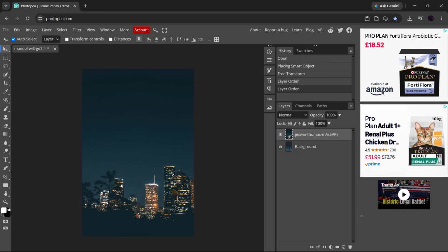Once your layers are stacked properly, click on the top layer to make sure it's selected. Now you need to add a raster mask. At the bottom of the Layers panel, click the Add Raster Mask icon. It looks like a rectangle with a circle inside. When you add the mask, you'll see a white thumbnail appear next to your image layer thumbnail. That white mask means the entire top layer is visible for now.